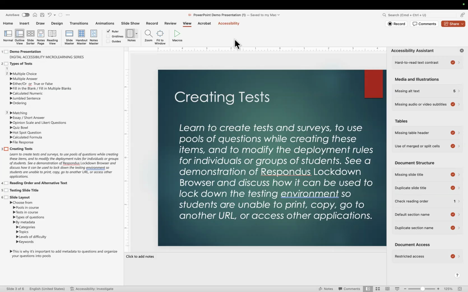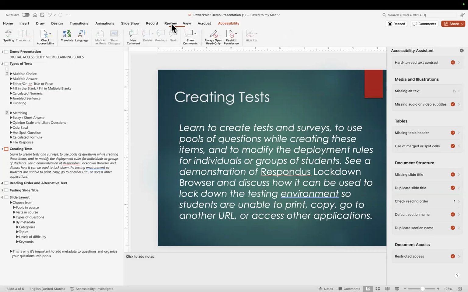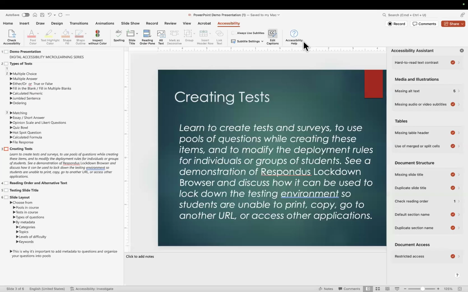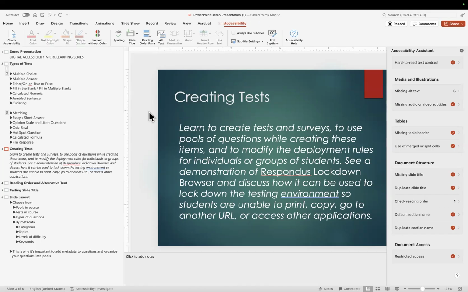So, for instance, if we go back to this accessibility, you can go up here at the top, but you can also go to review and check accessibility to get this menu. If, for instance, this is not a title, you can go up here to this menu and see slide title, and since this one's already a slide title, you can edit it. But if this were not there, you could create it or you could change it to a slide title.